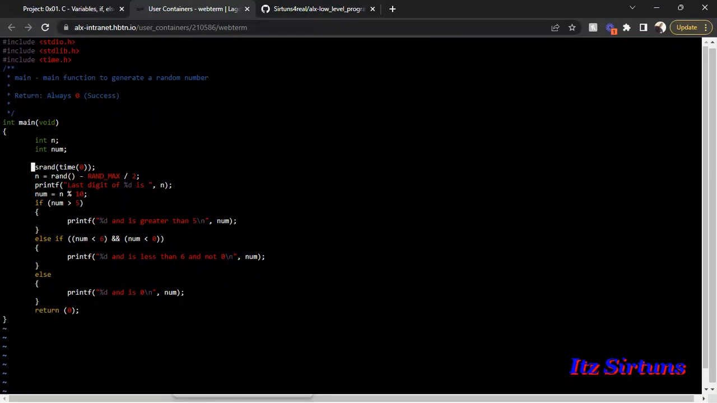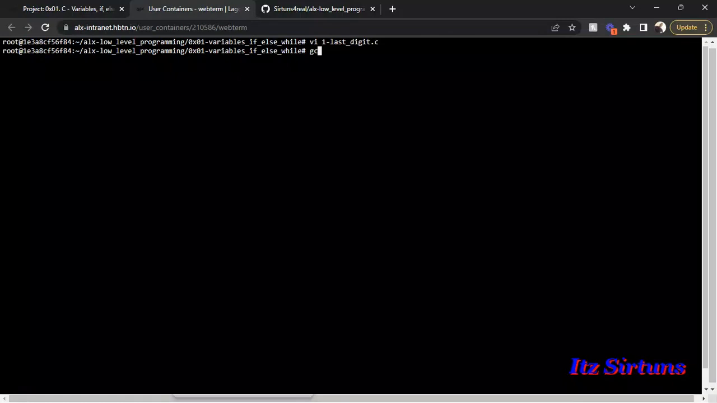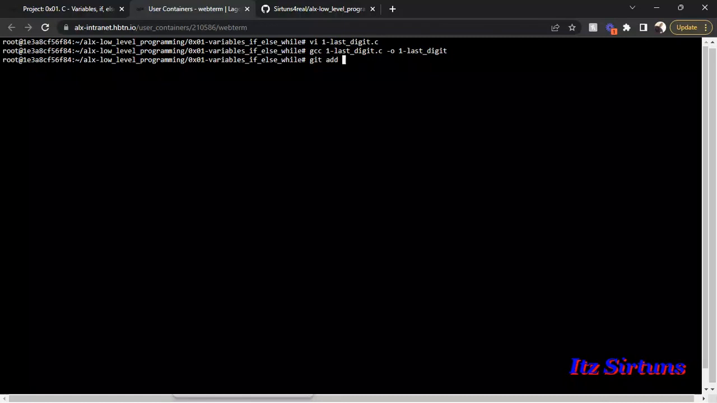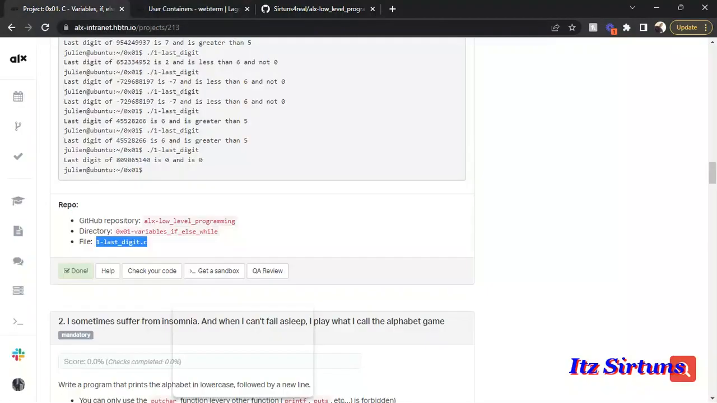Alright, so after writing all this, as usual, we use :wq to exit. Do not forget to compile your code using gcc and the name of the code. I usually like my output file to be the exact name of the code without the .c. After compiling the code, once again you do your regular git add, git commit, and then git push. I won't be doing that because I have made no changes to my file. I was only trying to show you what the file is supposed to look like.